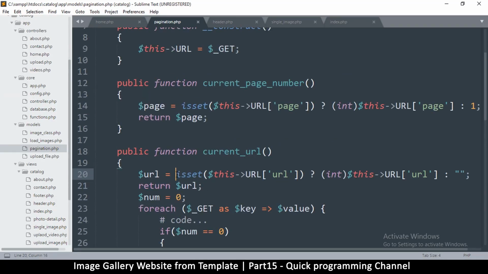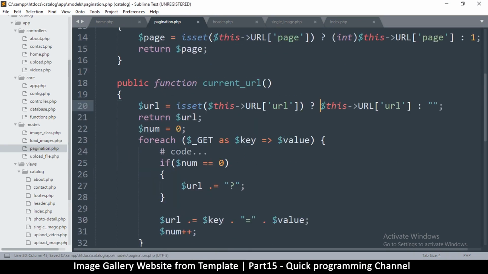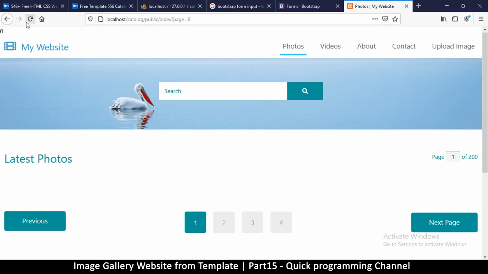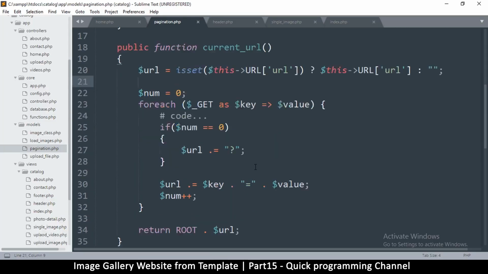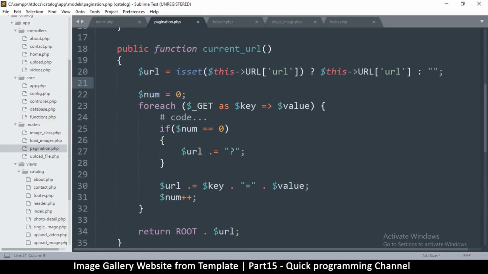So URL, if is set, so integer. Okay, so this is where the problem is. I should remove that int. Okay, I think that sorts the problem out. Let me try this, refresh. Okay, so public index, and then there's URL is equal to. Okay, so I know what to do here, and that's because if this is 0, we'll add that.